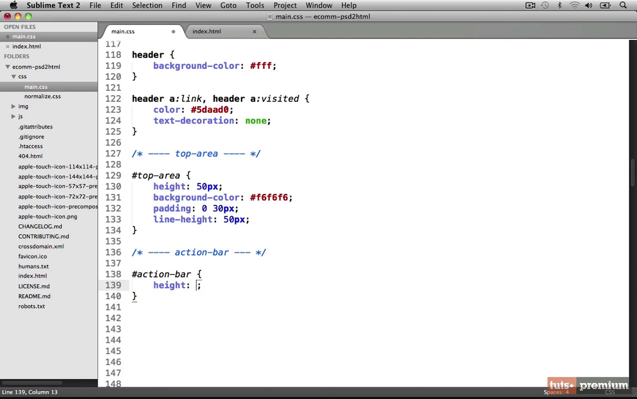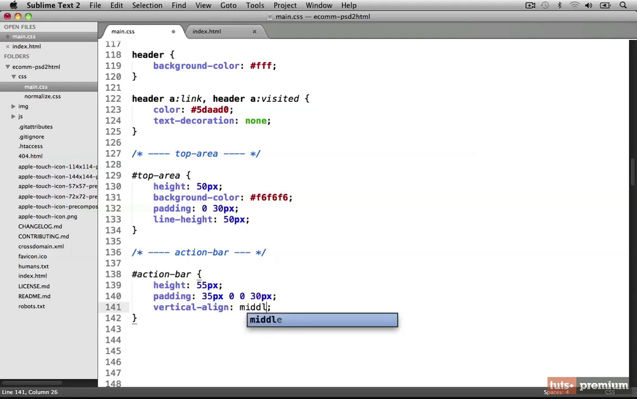We'll give it a height of 55 pixels. We'll also give it a little bit of padding. So on the top, we'll give it 35 pixels. On the right and the bottom, we'll set those to 0. And then we want 30 pixels of padding on the left side. Then we'll also set vertical align to the middle.